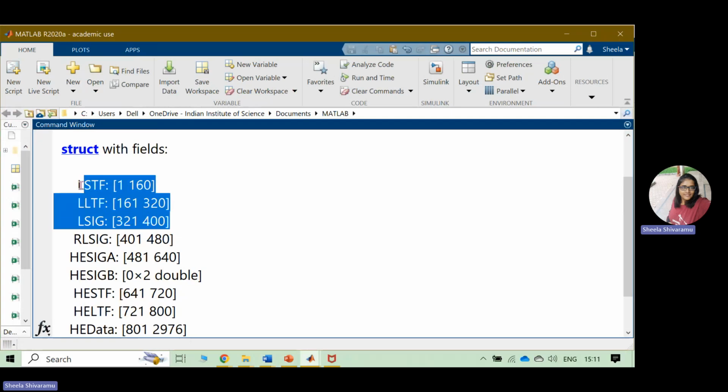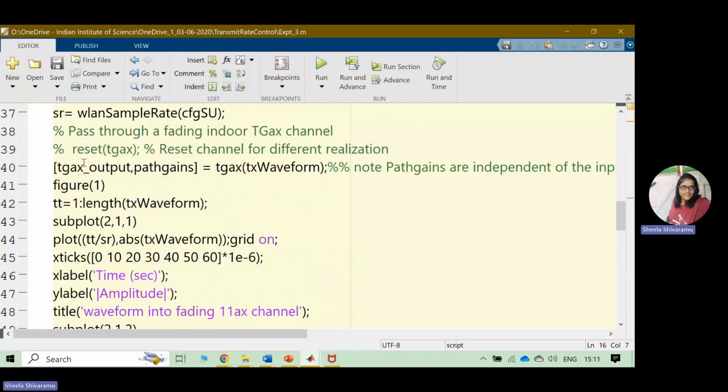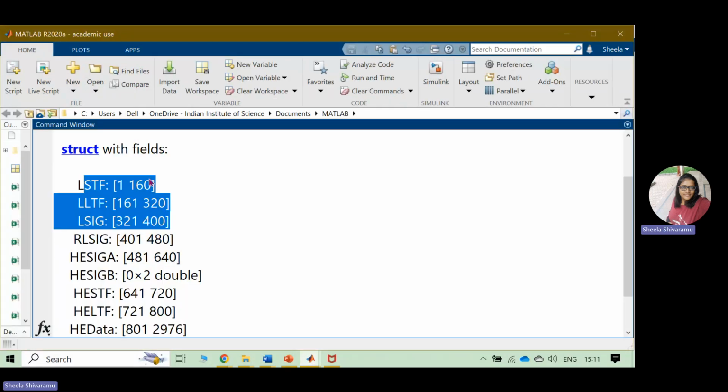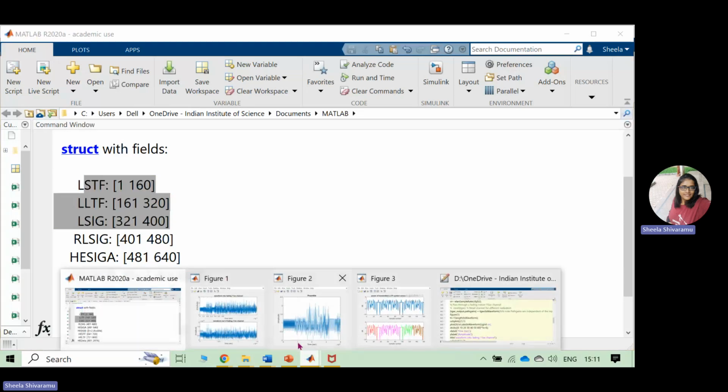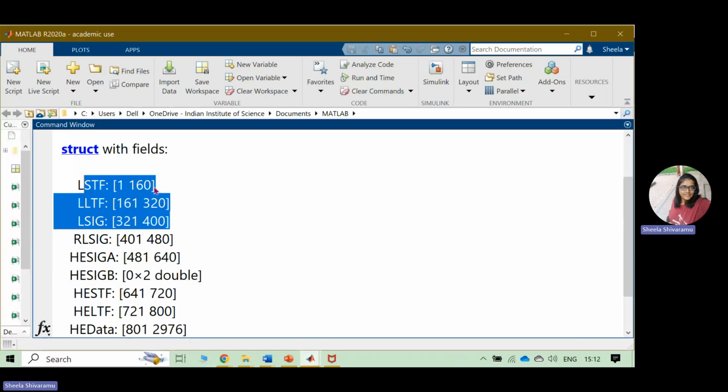So how do we calculate the time duration? Here, in the code, SR is the sample rate. It is 20 mega samples per second. So when you have 20 mega samples per second, what is the time duration for 160 samples? Sorry, it is 8 microseconds. Similarly, for the next 160 samples, again it is 8 microseconds. For 80 samples, it is simply 4 microseconds. So 8 plus 8 plus 4, you have a 20 microsecond legacy preamble.